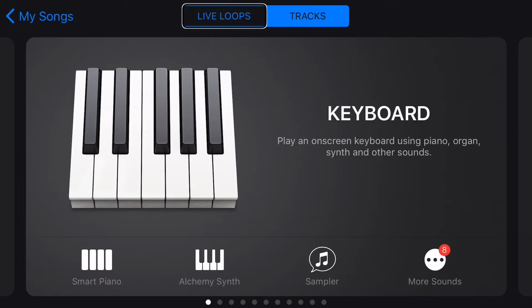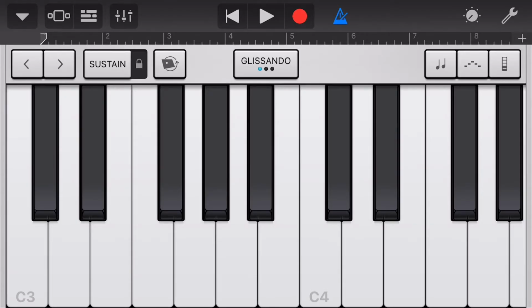When you go in here, and I will go more into the live loops in another video. For now, we're sticking to our instrument. My Songs button. Let's continue. Navigation, instruments and tracks button.